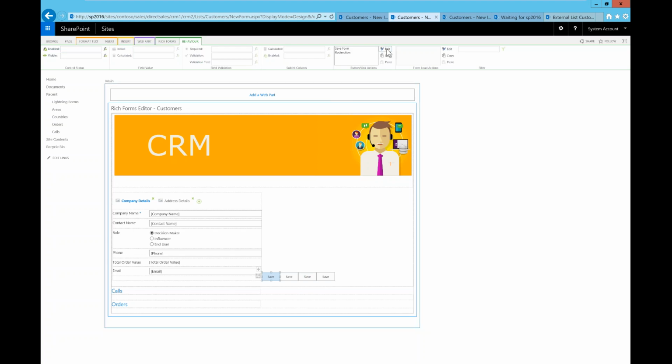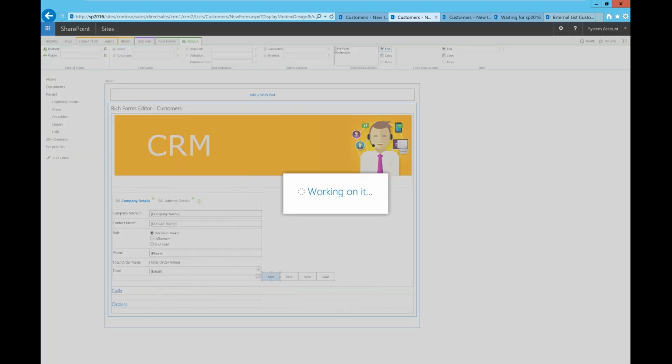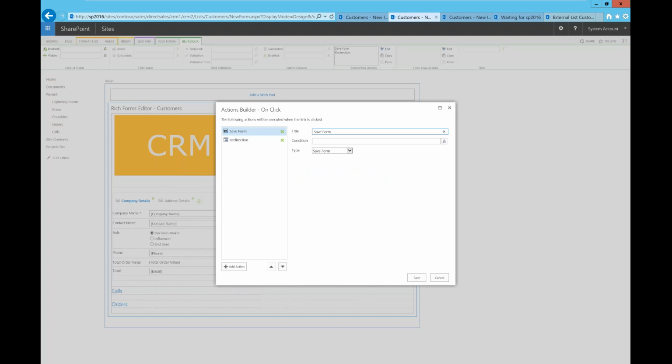So it's doing a save and then it's doing a redirection. But I can edit those actions, so we can see the save and the redirection that it's performing. Under the save form, I've got the title just so we can see what that action is doing. We could base that on a condition. Again, you've got the expression builder for the condition and the type, so the type of action.